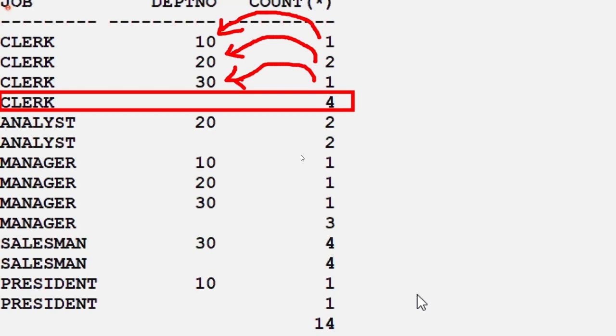So that means clerks are available in all departments. Yes or no? Yes, 10th department clerks are there, 20 also there, 30 also there. So in future, do you need to hire clerks? No, not necessary. I don't want to hire clerks because clerks are there in all departments. Okay, right. Next one, let me see.